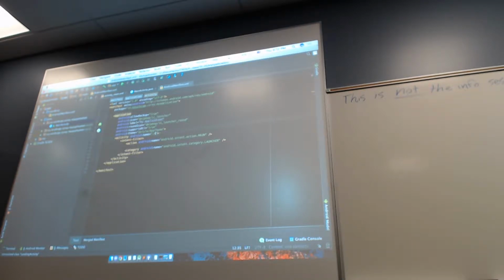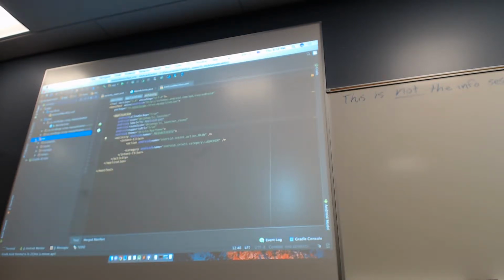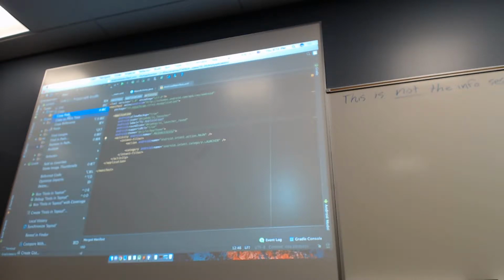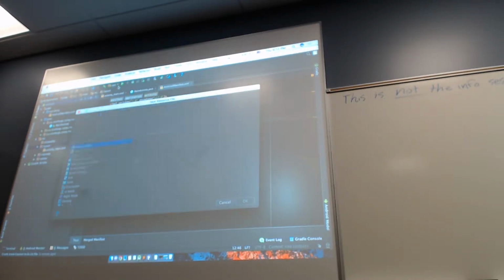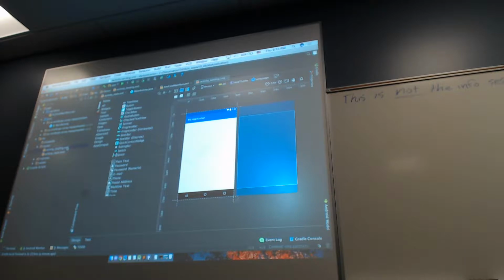Right, all good. And another thing that some people have had: if you right-click under layout and you say new, layout resource file, and you type in the name of your activity, so activity landing, right? This does not create a new activity in your project. That's why I was trying to show the workflow doing the wizard approach.